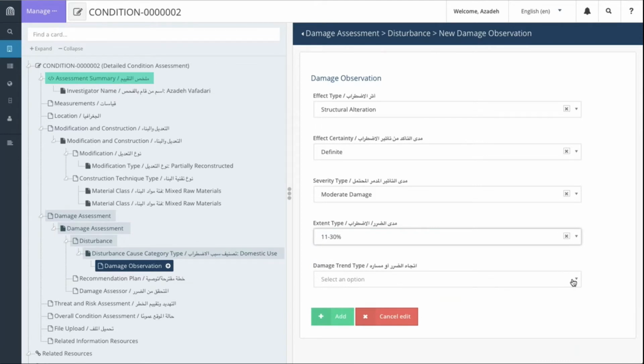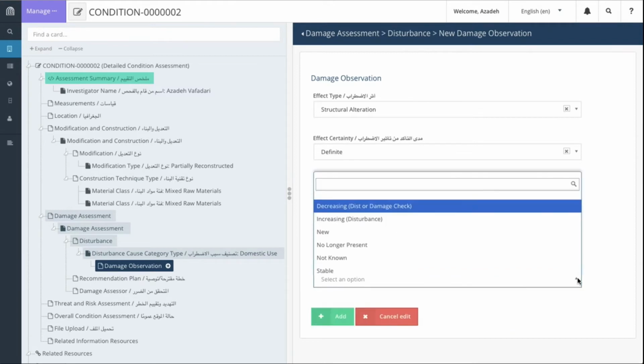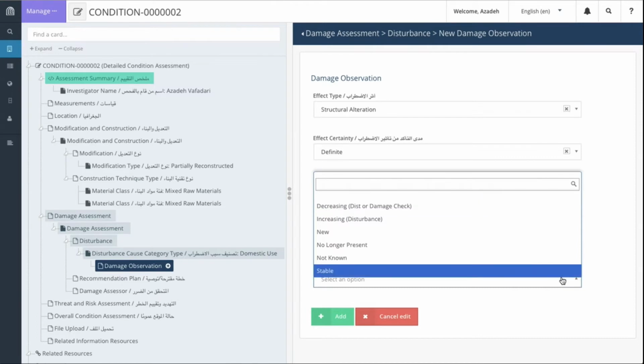And the next one, the damage trend, I can record whether the condition that I'm recording is getting worse or better. So in monitoring the condition of sites and structures, it is important to know whether a disturbance effect or damage is new or has been recorded before, and if it has been recorded before, whether the condition is getting worse or better.